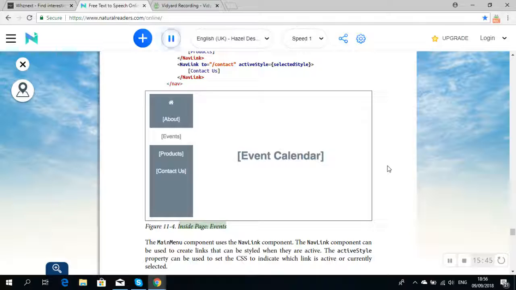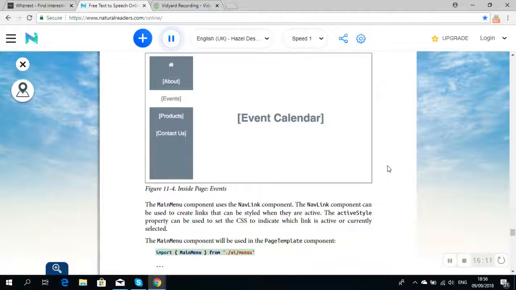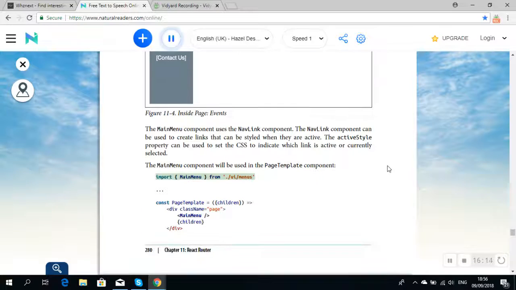The MainMenu component uses the NavLink component. The NavLink component can be used to create links that can be styled when they are active. The activeStyle property can be used to set the CSS to indicate which link is active or currently selected. The MainMenu component will be used in the PageTemplate component. Import MainMenu from ./ui/menus.